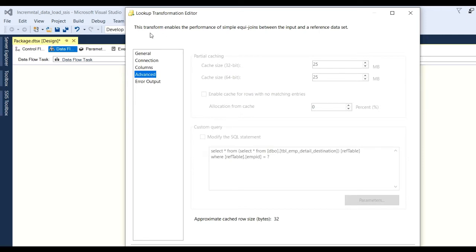When you go to advanced you can see this information: enable the performance of simple equijoin between the input and reference data sets. So our reference data is the destination table. You can see here like select star from the employee details destination. I have taken a reference table where I am searching, like reference table dot employee ID, which is passed from the first input columns.